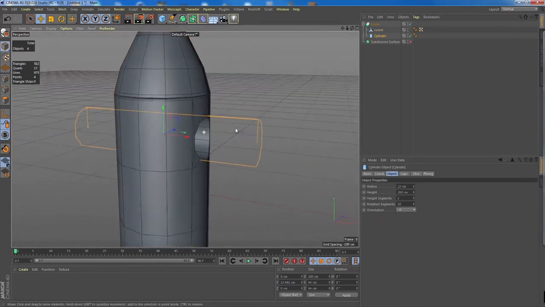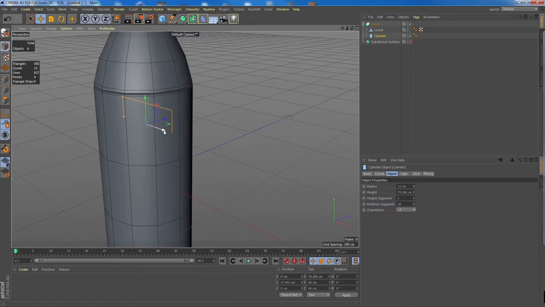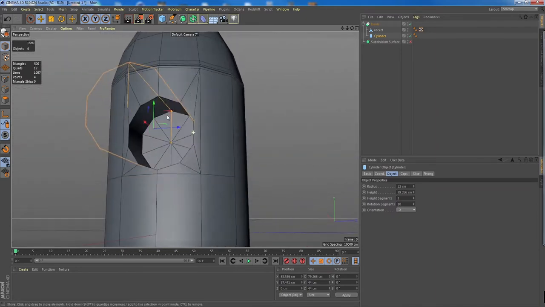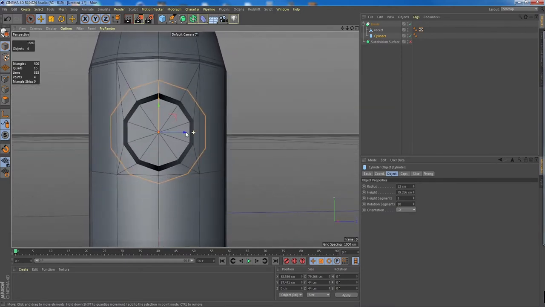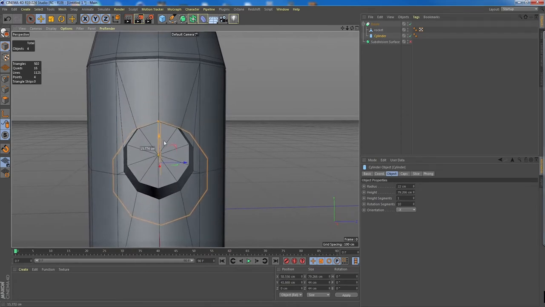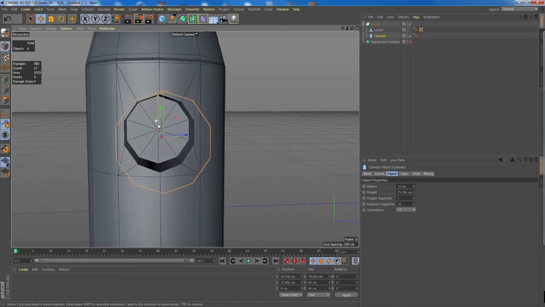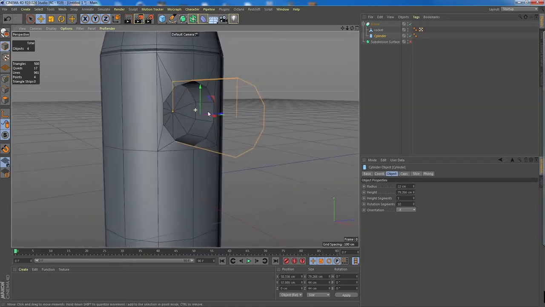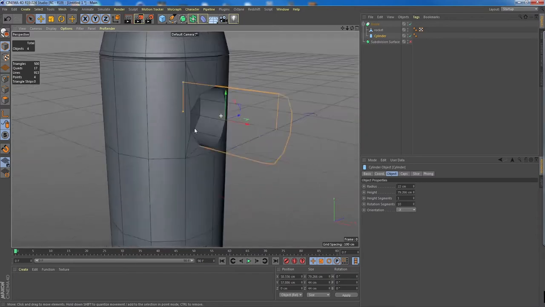Now I'm going to select the cylinder here, and let's bring it here. So we need this open, just like that. And I guess it's good. So maybe I can bring it down a little bit there, or, you know, I will do this later, that's okay.